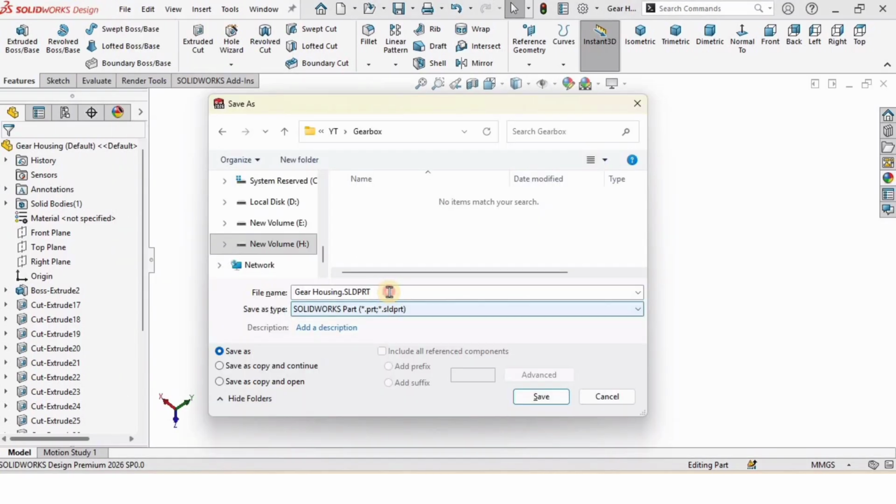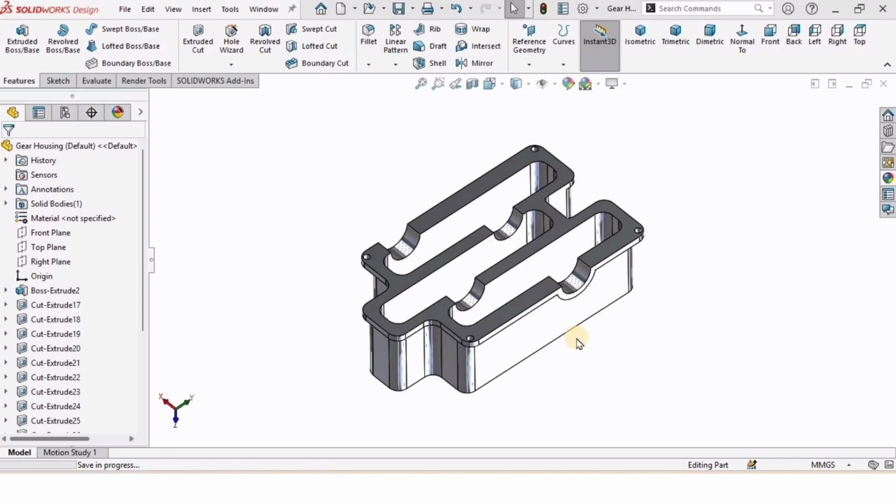I will go to file, click on save as, and I will save it as gear housing or gear casing.